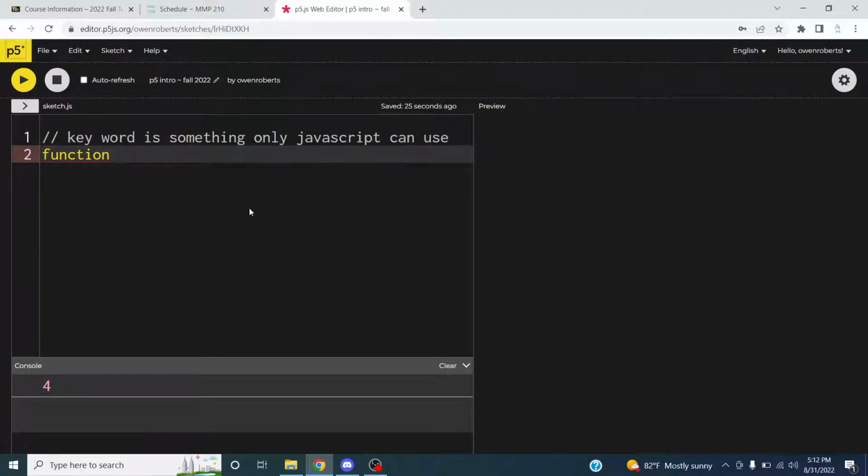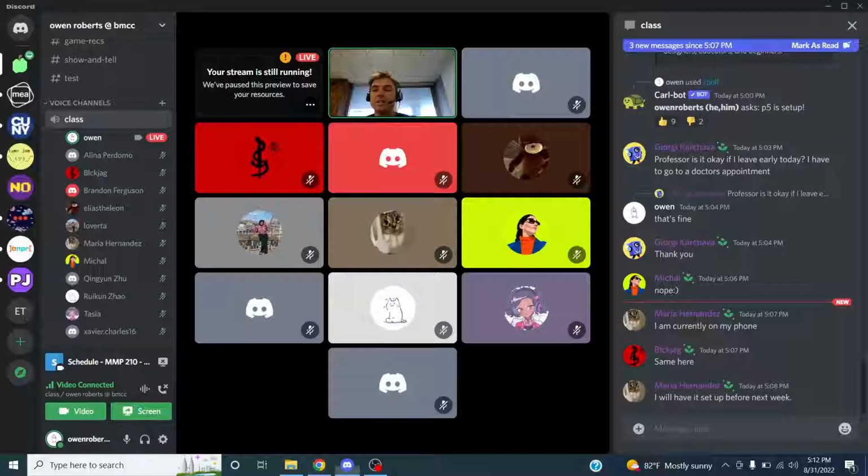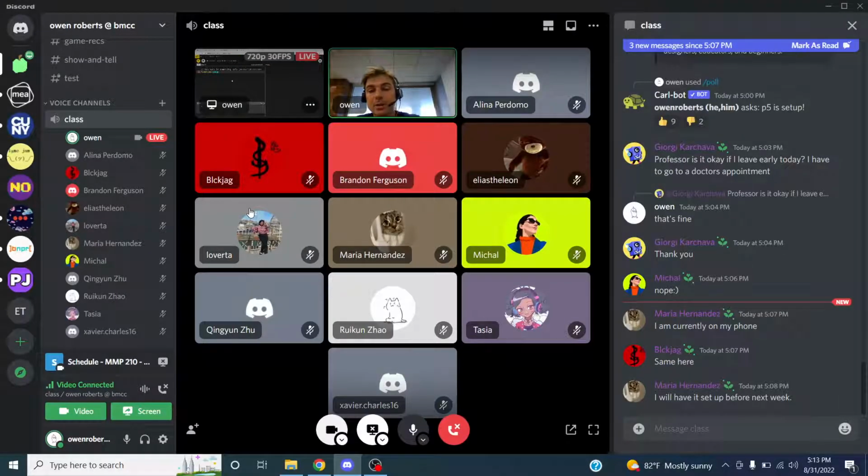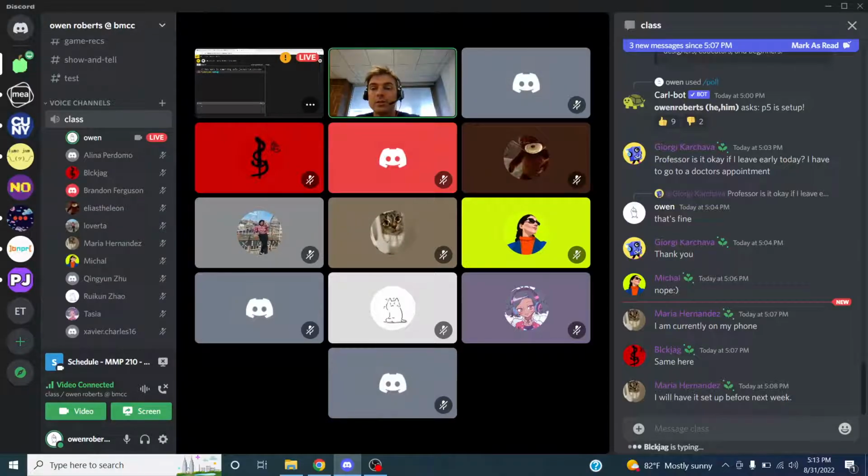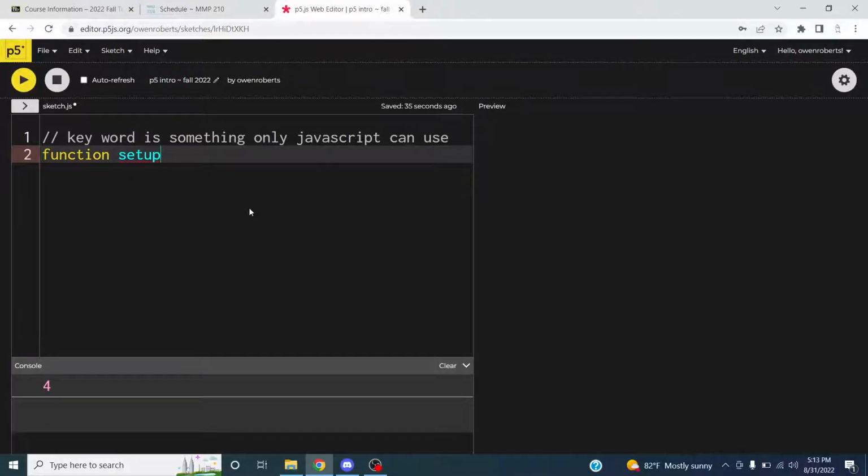So after we create a function, we need to give it a name. So the name for this function is going to be setup. That's something that P5 has built into it. So if you write a setup function, P5 is looking for it, and it's going to set up your sketch. So we just say function setup.